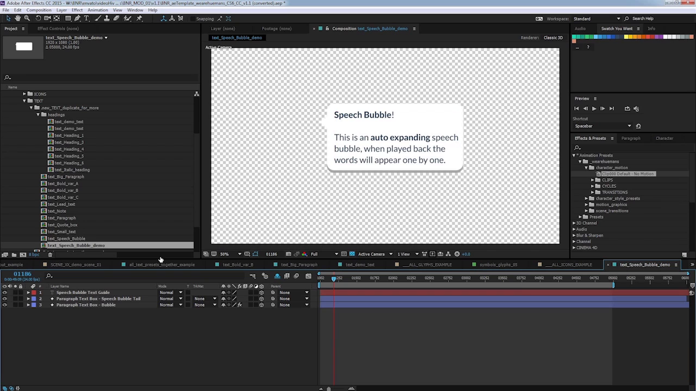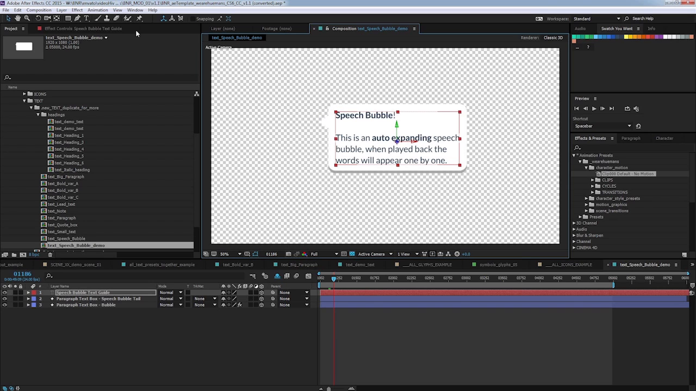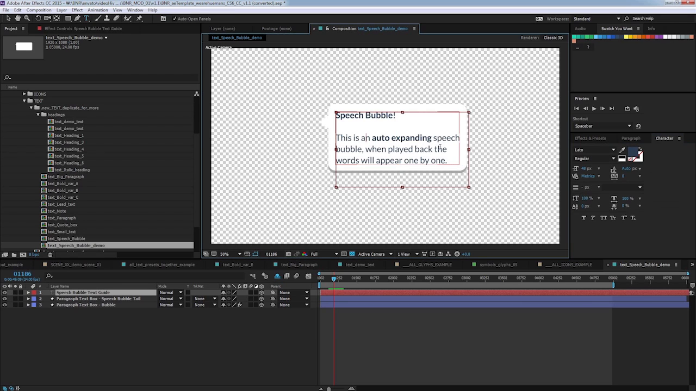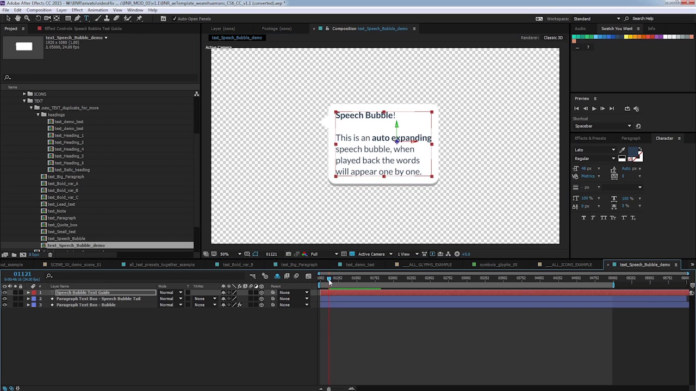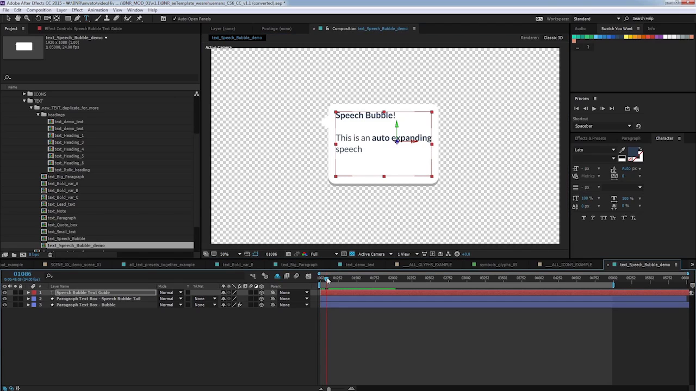You can see we've got this text box layer, and if I move that around, the bubble behind is going to follow it. And also, if I use the text tool and I select inside, and I change the size of the text box, the text is going to fit inside the box, and then the bubble is going to rearrange itself. And you can also see that if I scrub through this composition, that the text comes on word by word.